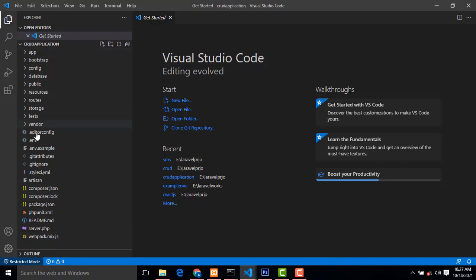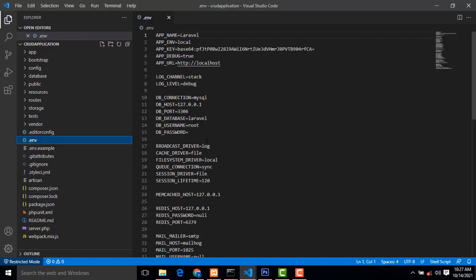Now first you have to configure the env file. Just click on this one. Here you have to configure the database configuration. This is a must. What is the database you have created on the localhost? I have created a database called MMB. That's the database which I have created, right?